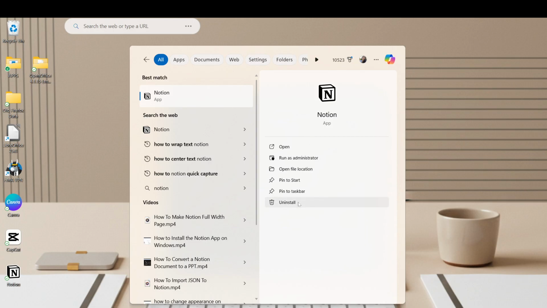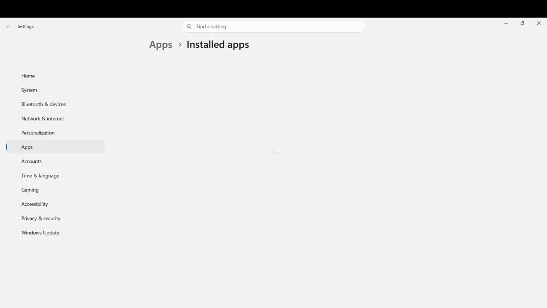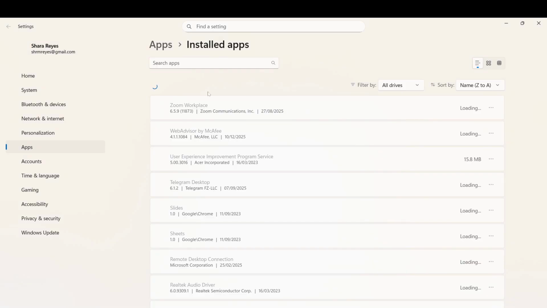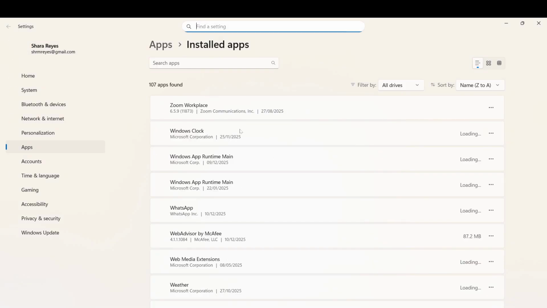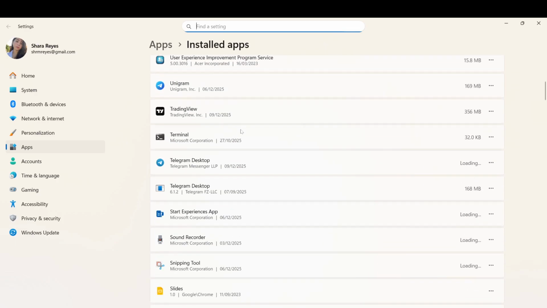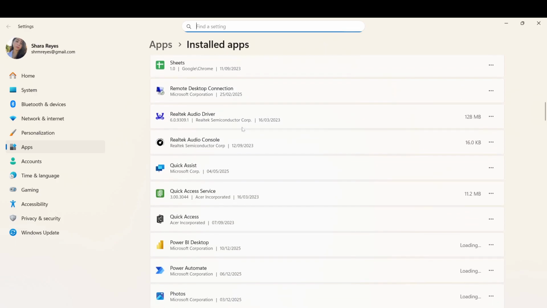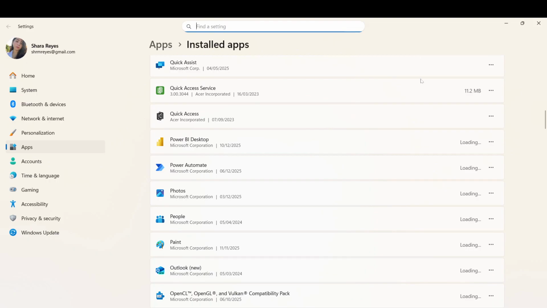Next, select Notion in the results and choose Uninstall. Depending on your Windows version, you might see the Uninstall option in the panel on the right, or it may appear when you interact with the Notion result. The key is to pick the Uninstall option associated with the Notion app result you just searched for. Once you select Uninstall, follow the prompts to remove Notion completely.